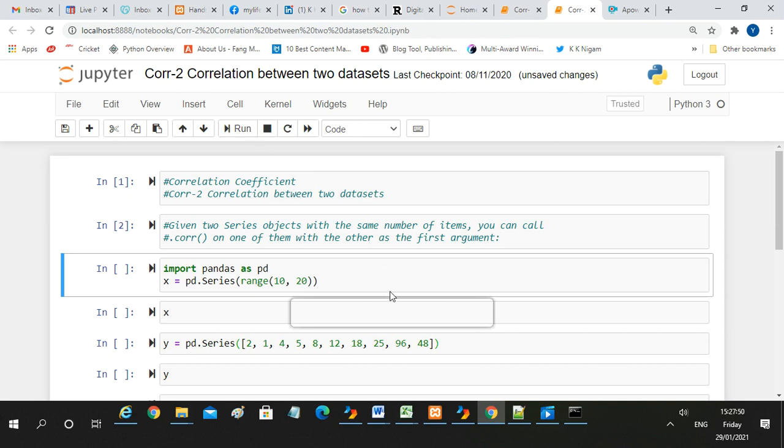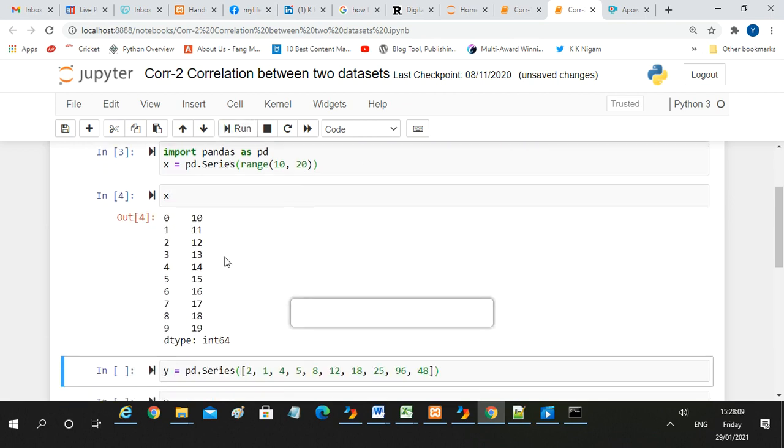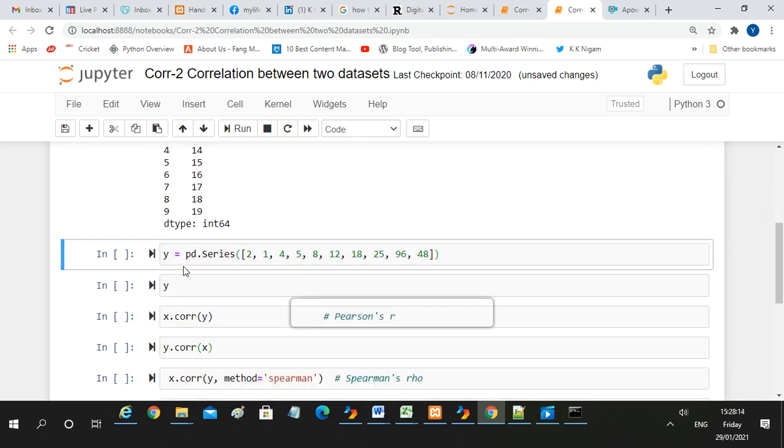Now we are going to import pandas as pd, and in the x variable we are going to have all those elements ranging between 10 and 20. So we run it and we get all the data into x. To check it, we can just type x and run, and we can see that all these elements are available in the x variable. Now we are going to have another variable called y, and there we have given some values. The number of values should be the same as in x, so that should be kept in mind.